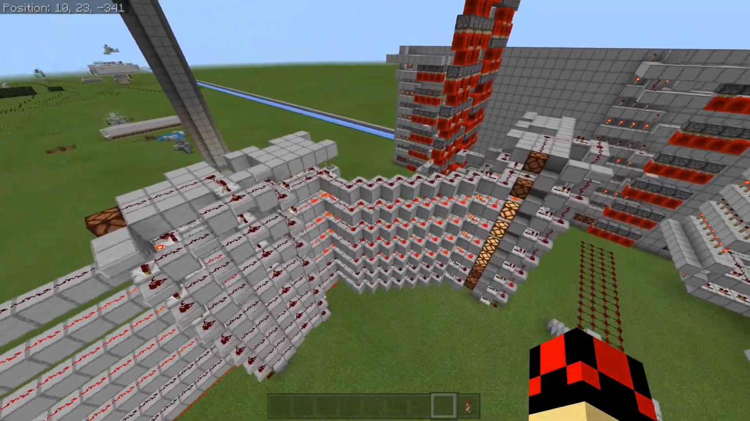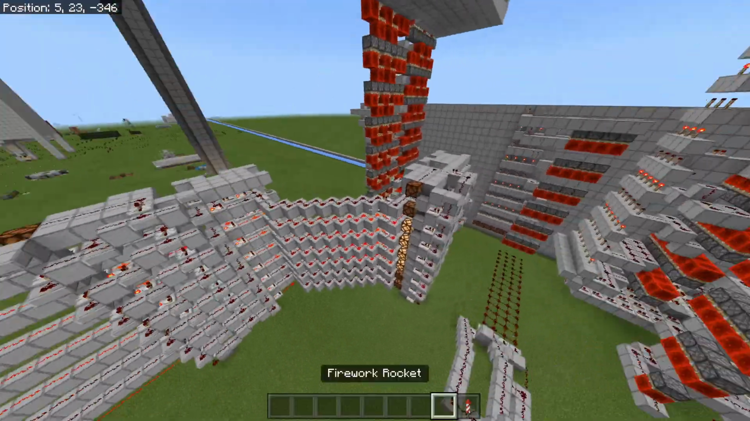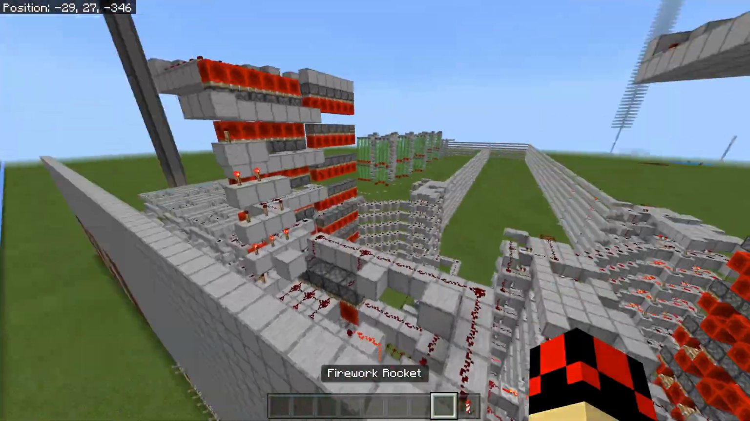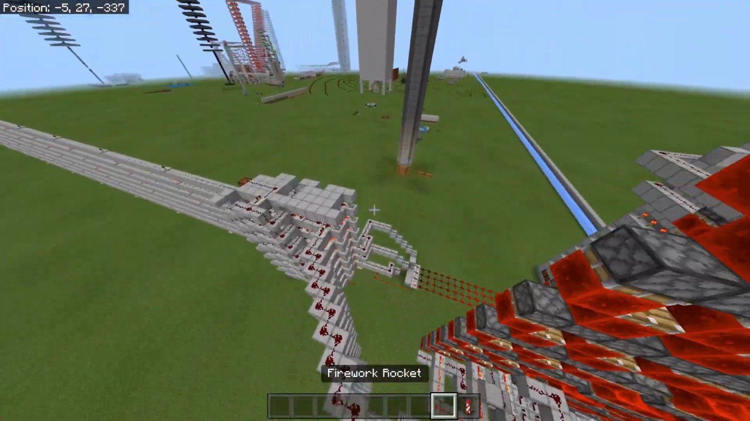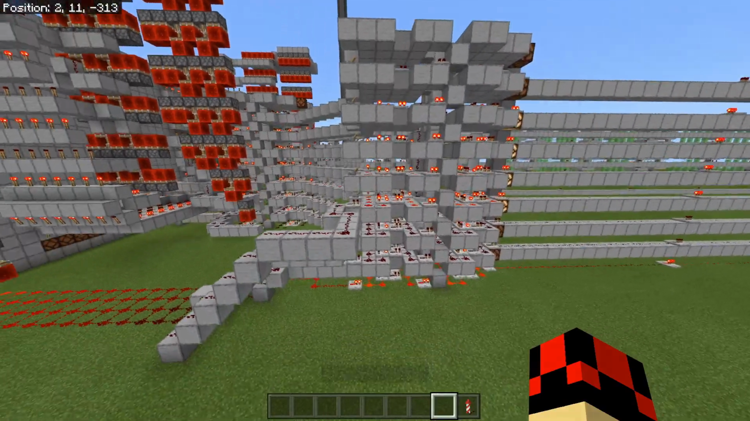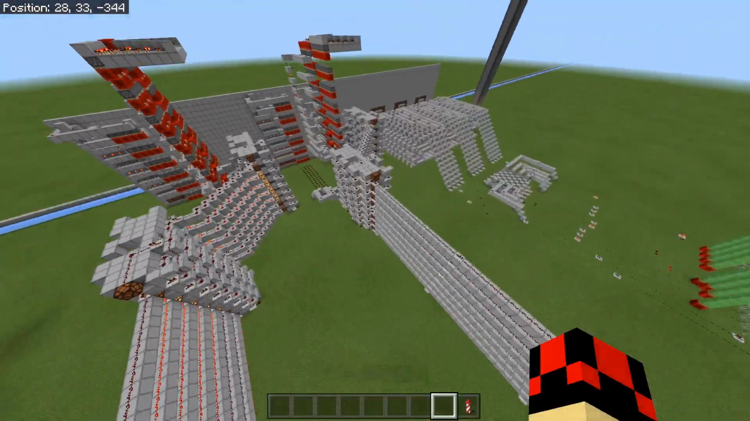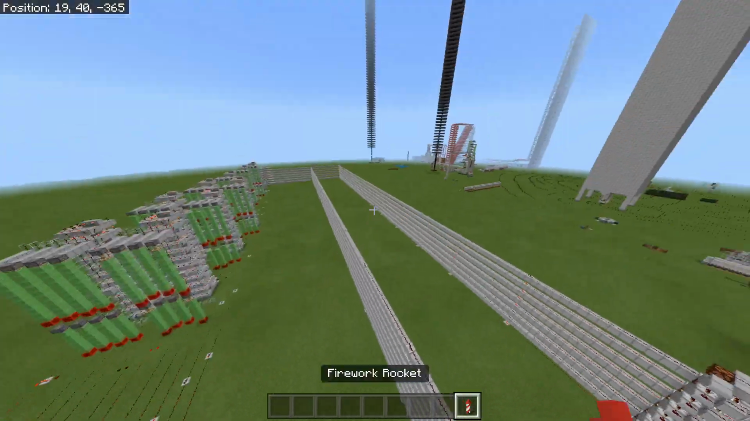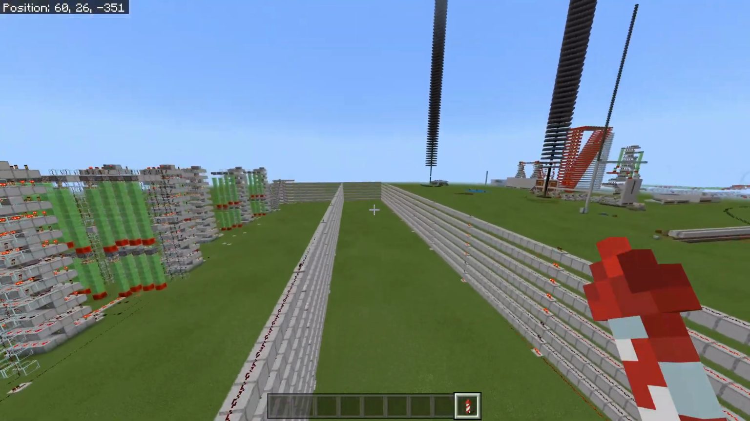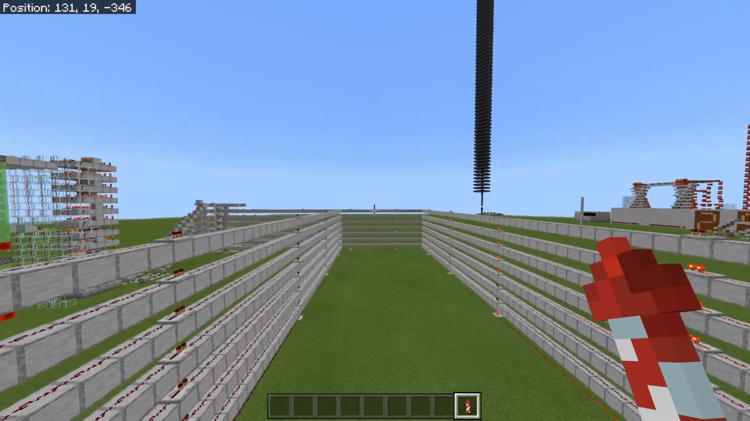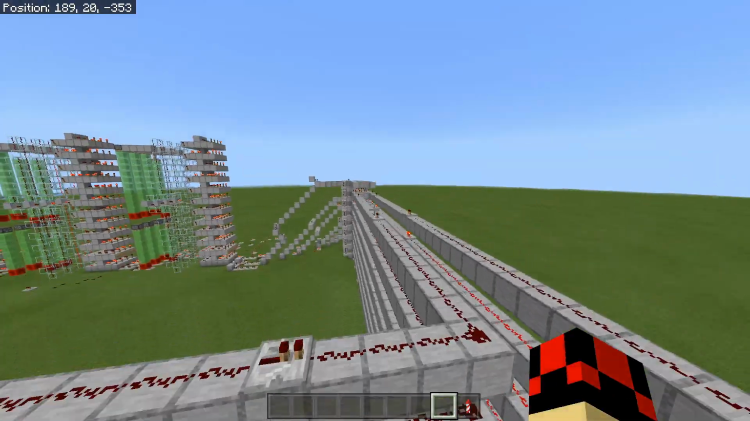And I'll probably put it towards the beginning of the video because I forgot to add it. I forgot to record it now. And then basically there's another adding circuit over here, which adds in the 1s column. And then the same thing's over on this side. And then basically there's just these really long redstone lines.